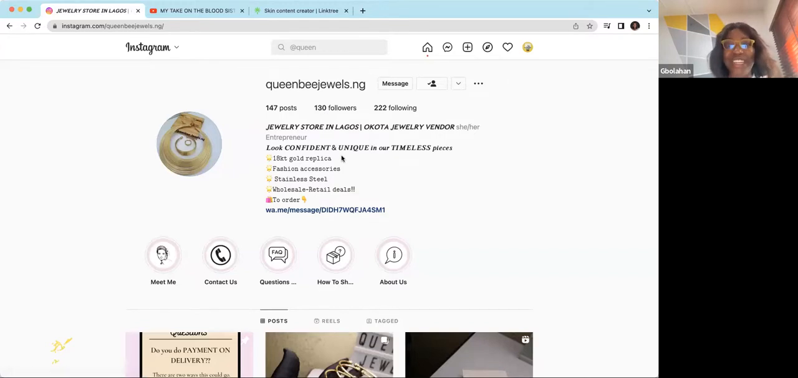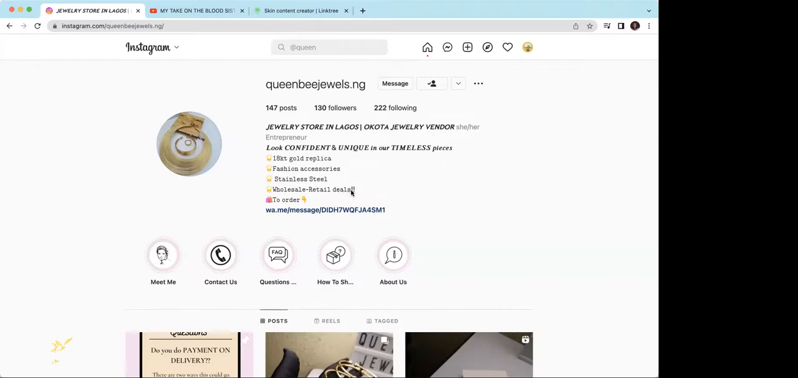It's not necessary. But I like the fact that you said look confident. I like the fact that you sold your product in your bio. Look confident and unique in our timeless pieces. And then you have 18 karat replica, fashion accessories, stainless steel, wholesale and resale deals. This is quite attractive. It means you sell wholesale as well. Yes, ma'am. So this is attractive, right?